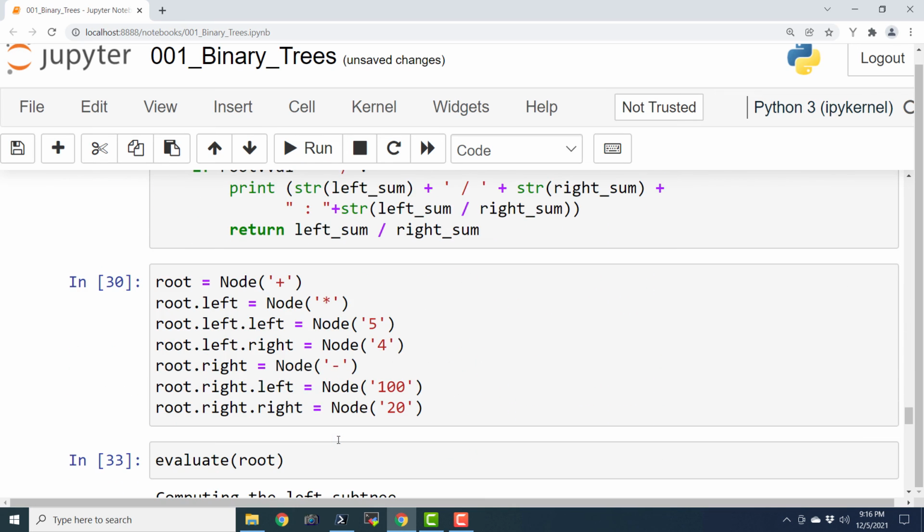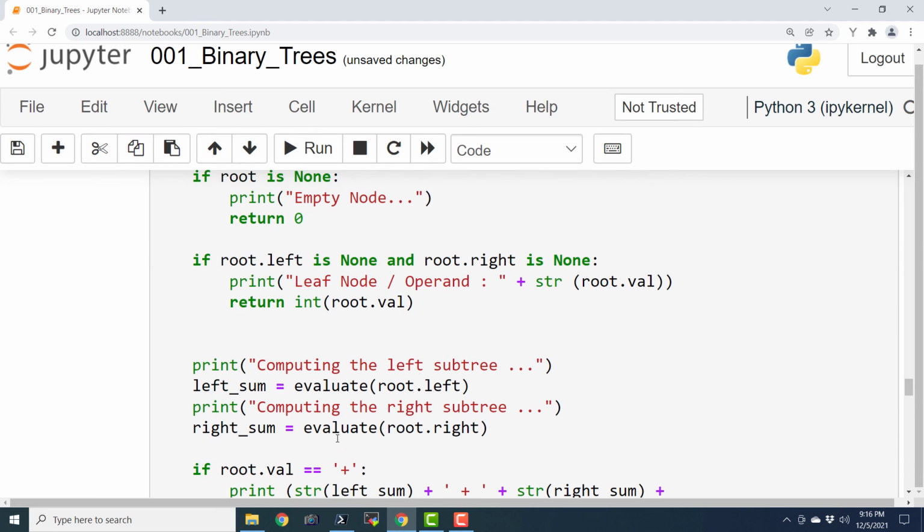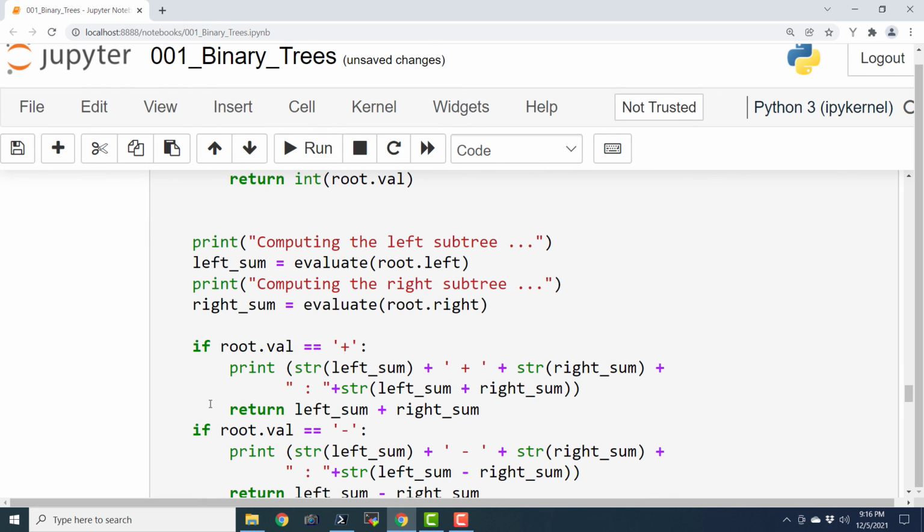I hope that you are comfortable now with the evaluation of expression trees with binary trees. Do let me know if you have any questions or comments. In case you want to access the code, you can find the link in the description, where I have uploaded the code in the GitHub repository.